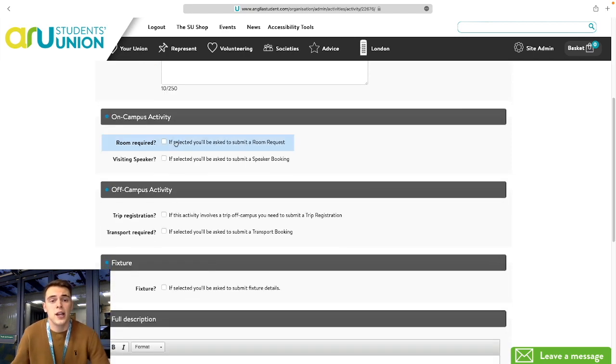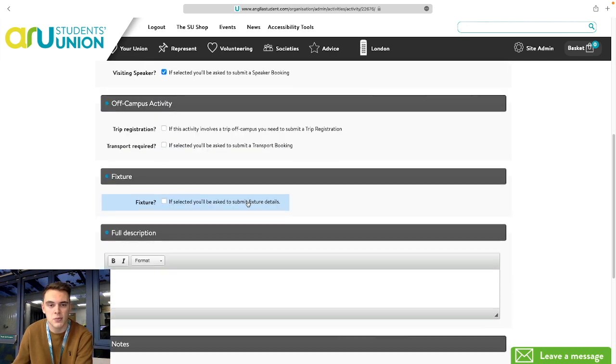And then in this section, it shows you what requests you can make based on what event you're hosting. So if you'd like to book a room on campus, you would then tick this box here. If you've got a guest speaker coming, you would then tick this box here, etc., etc. Same goes for off-campus activities as well.